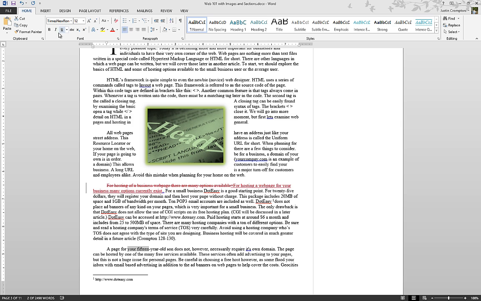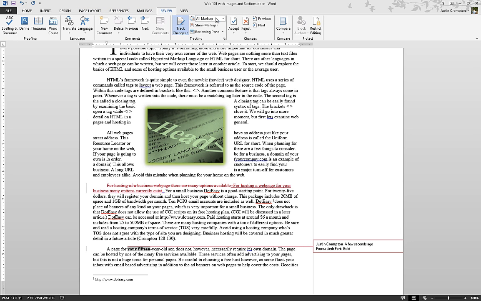Formatting changes are, come down here and let's just bold this randomly, and notice over here a few seconds ago, formatted text bold, I made that change. If I go back here and turn off formatting, notice that goes away.